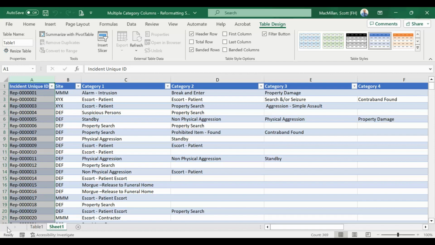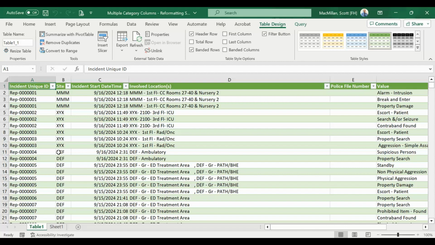You can now take this data set, you can save it as its own file, and you will now use that to upload into the benchmark dashboard to continue on with the process.